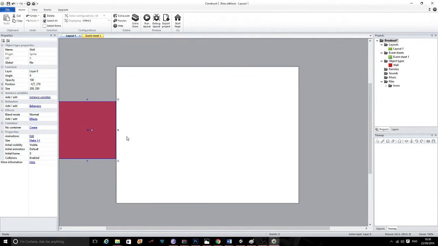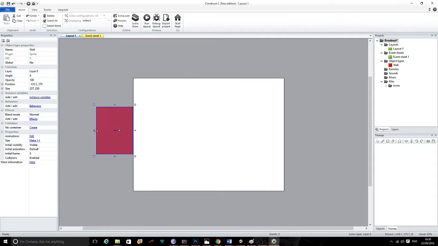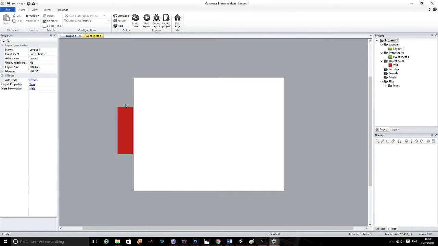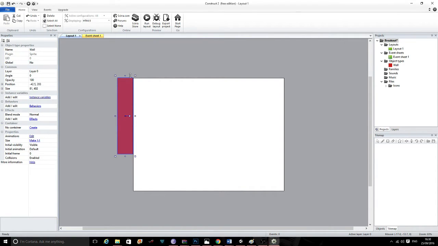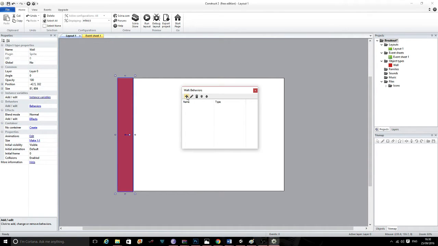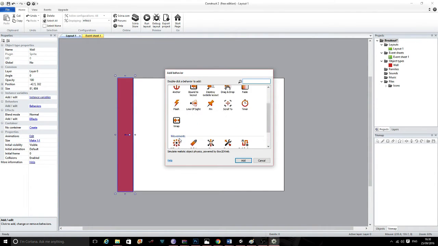So I'm just going to bring this out. Make sure it covers everything like that. There we go. And I'm going to add a behaviour to it. So I'm going to click on behaviours, and the one we want to focus on is physics.